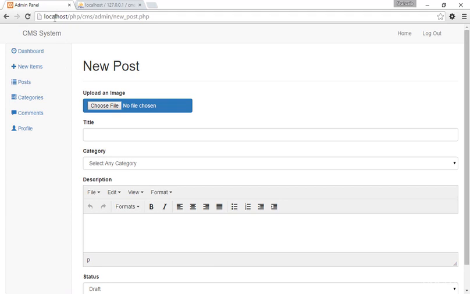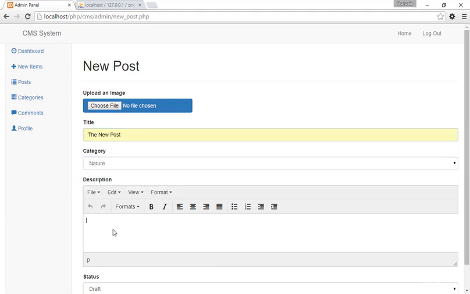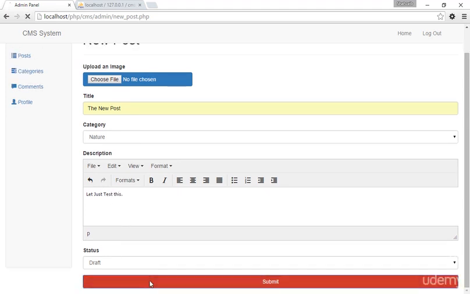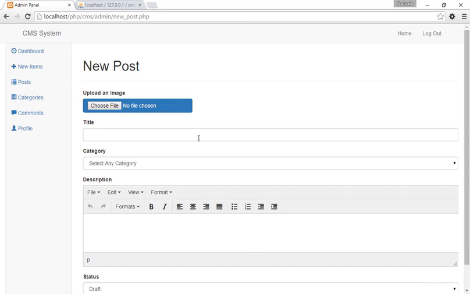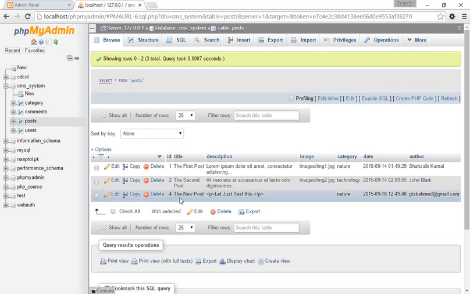Okay, now I'm clicking on title and adding a title and a category, and here I'm typing, let's test this. Okay, now just click on the submit button. I got nothing, and I'm going to the database and clicking on the browse button. Now I got the new post.